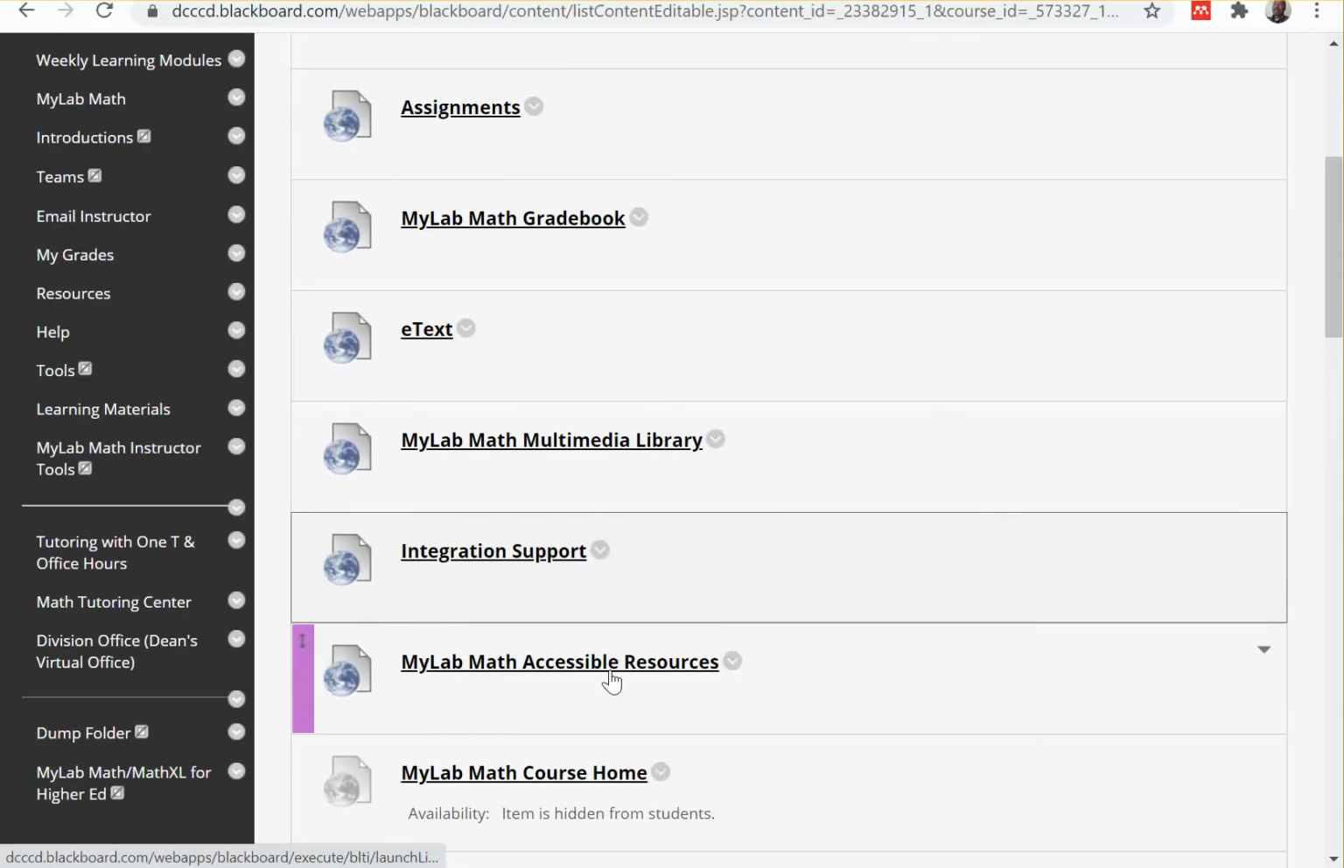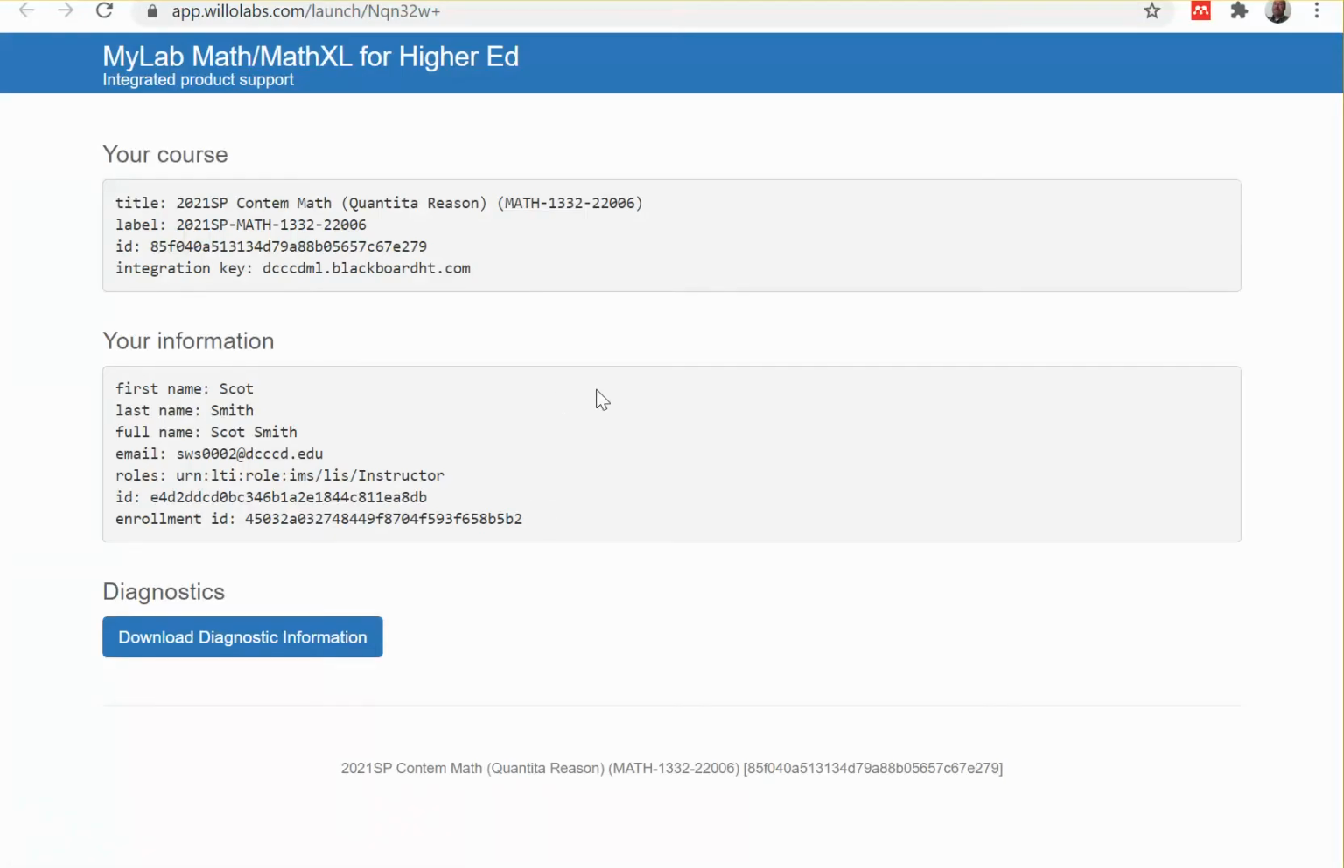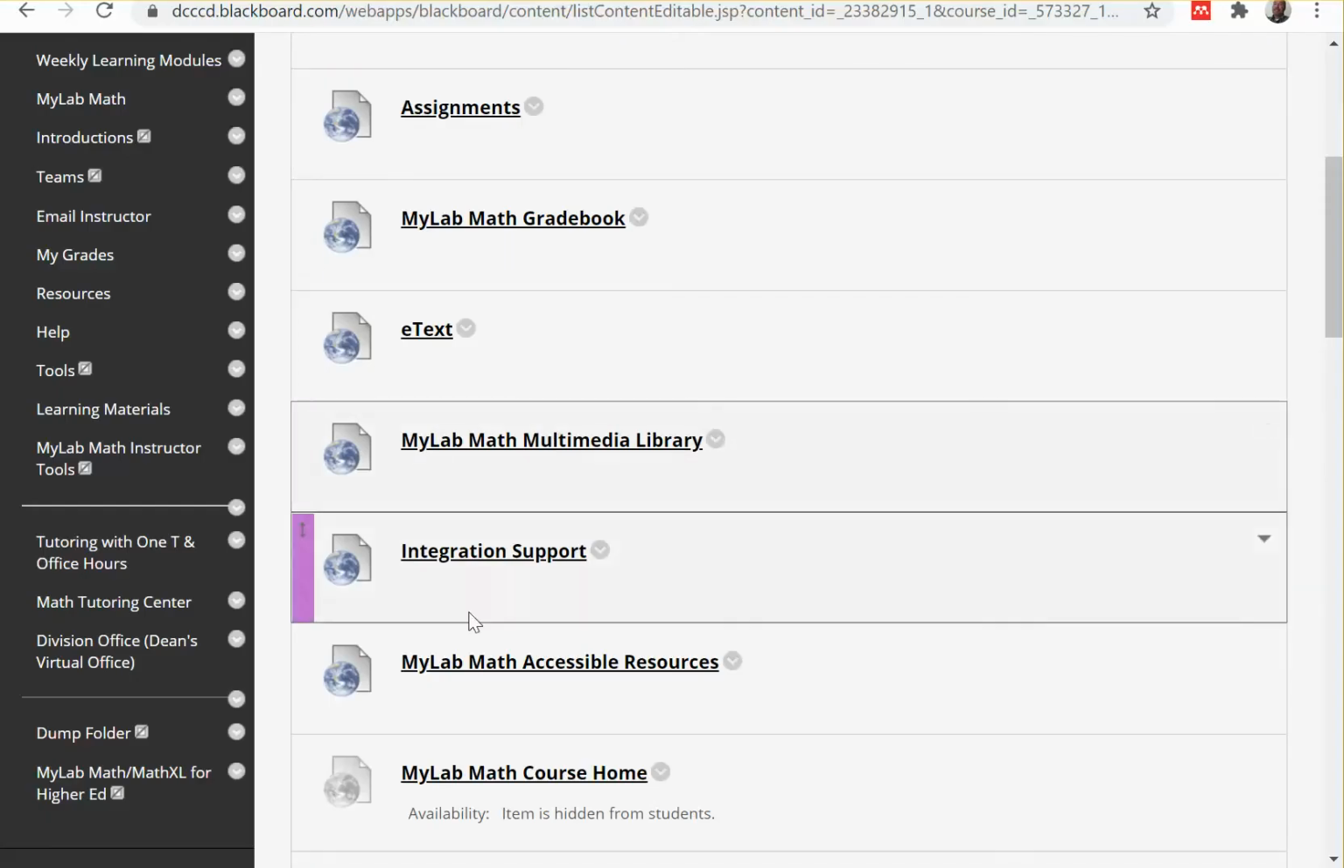Let's see, you also have this one that says integration support. If you click on there, this is where you will need to go if for some reason you need to get some help from Pearson because you're having issues with MyMathLab. So hopefully that will not be a problem. Last semester things went very well. Hopefully it'll be the same this semester as well.